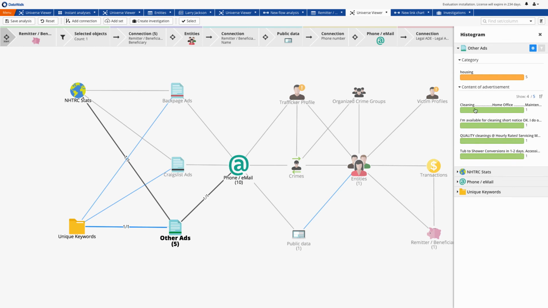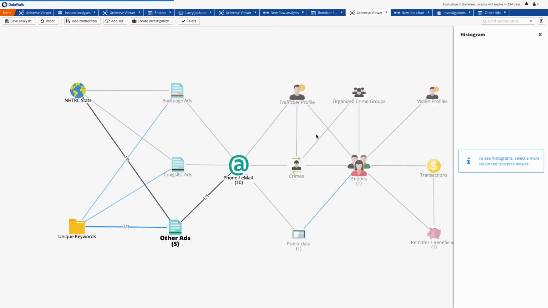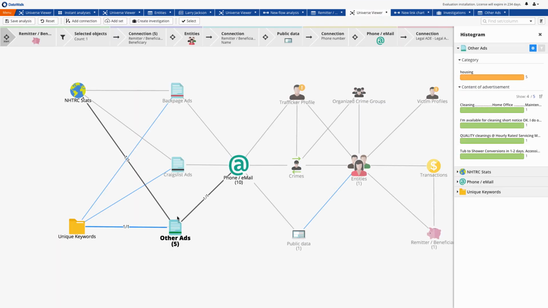These include advertising for housing, which might be used for attracting potential victims. Our findings illustrate a very suspicious set of circumstances which suggest human trafficking. Having identified Larry Jackson as a suspect, the decision is made to bring him in for an interview.